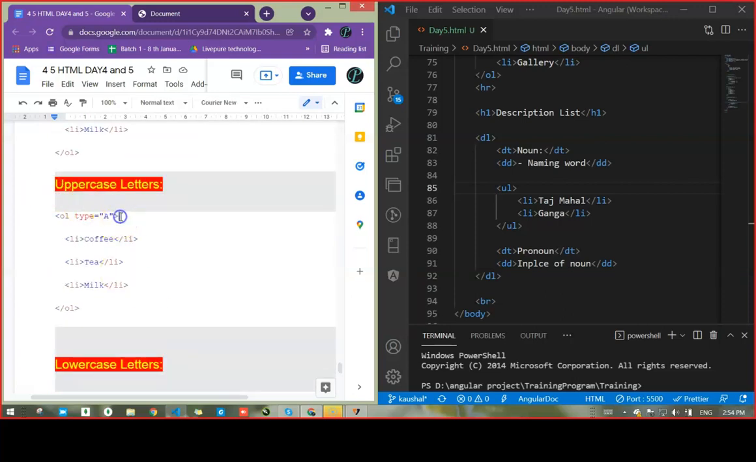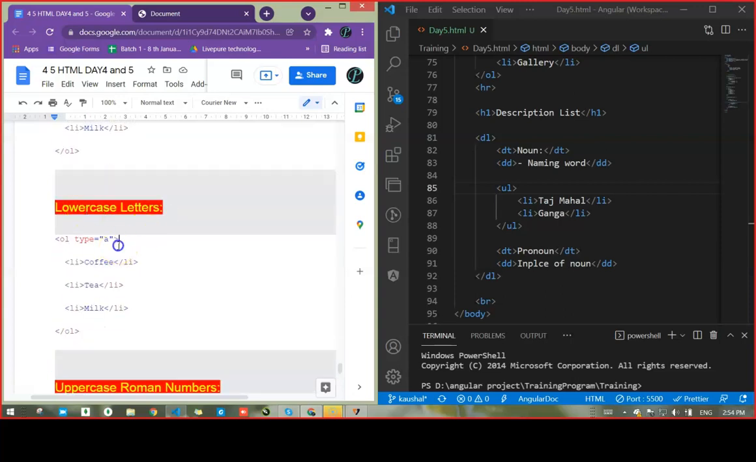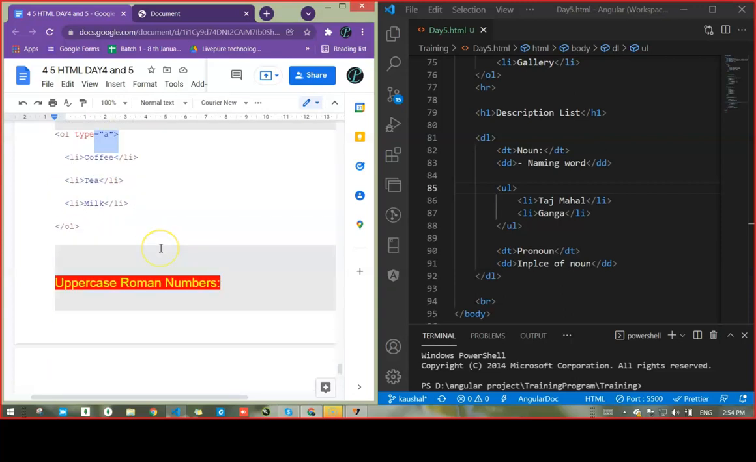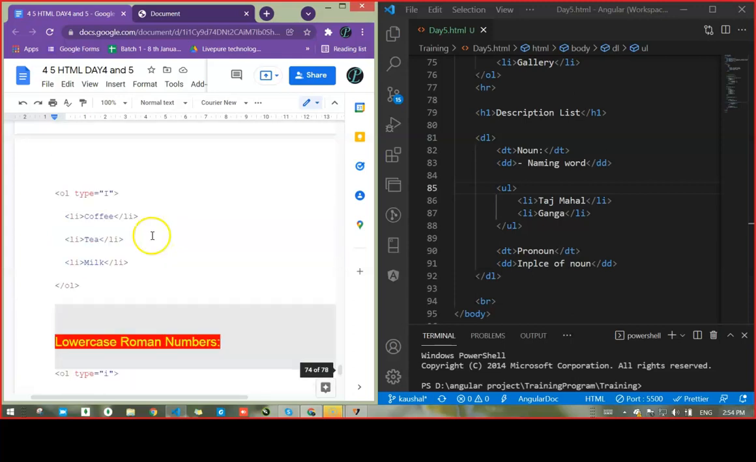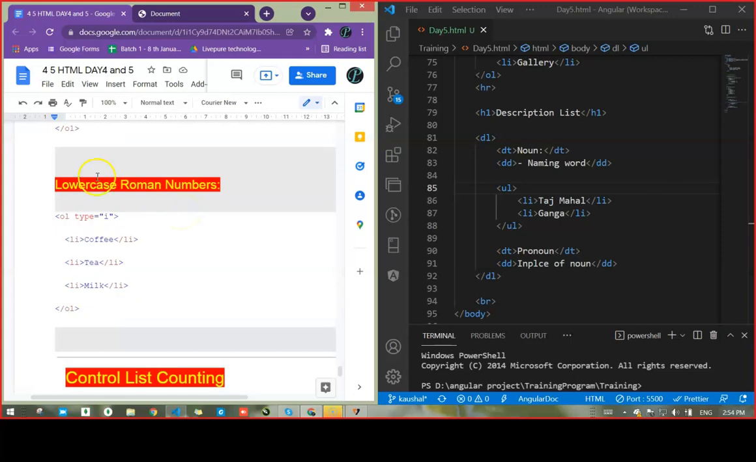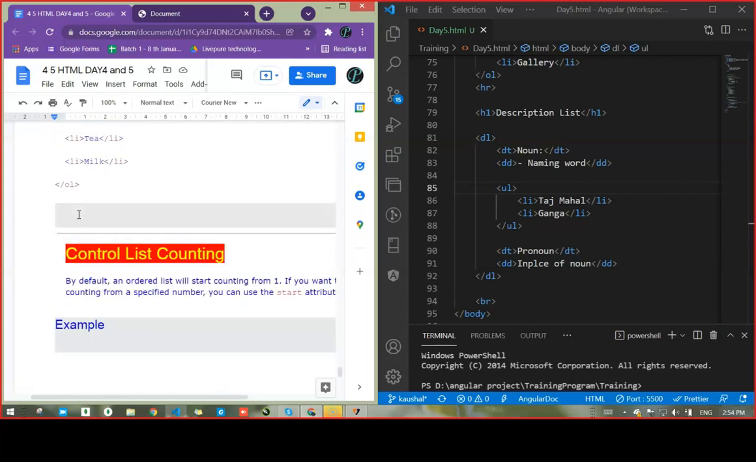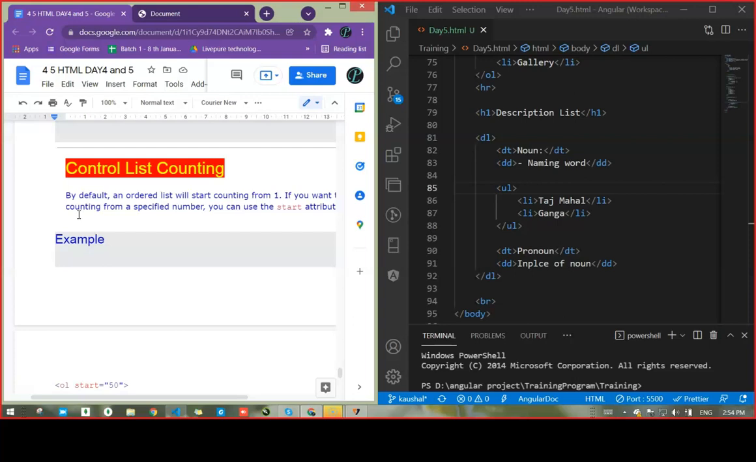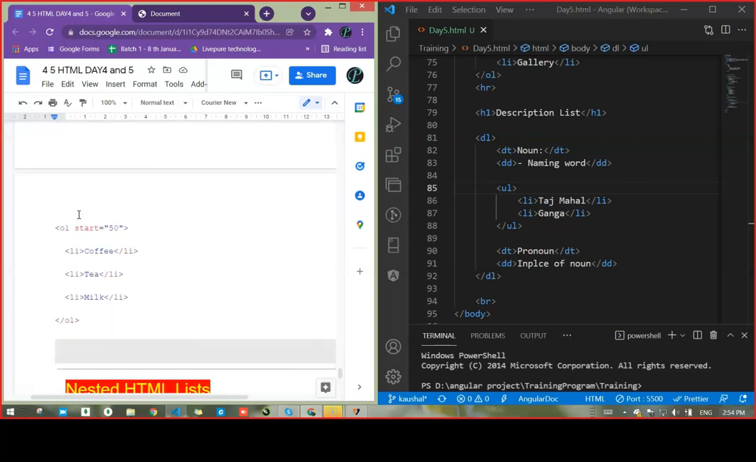For uppercase, I had taken type equal to A, capital A. For lowercase, I had taken a small letter. For uppercase Roman numerals, I had taken capital I. For lowercase Roman numerals, I had taken a small letter i. Next, control list counting. Start at, one more thing is there.